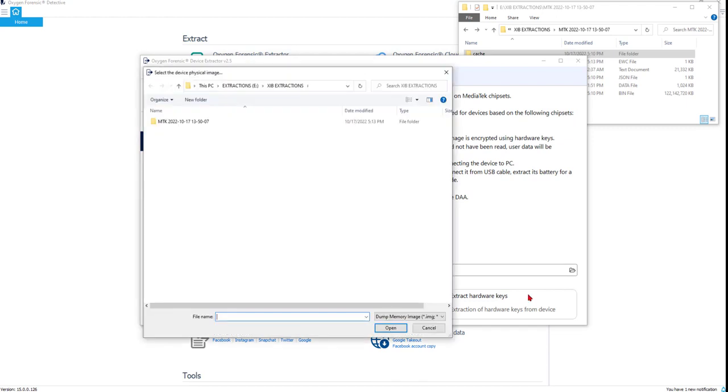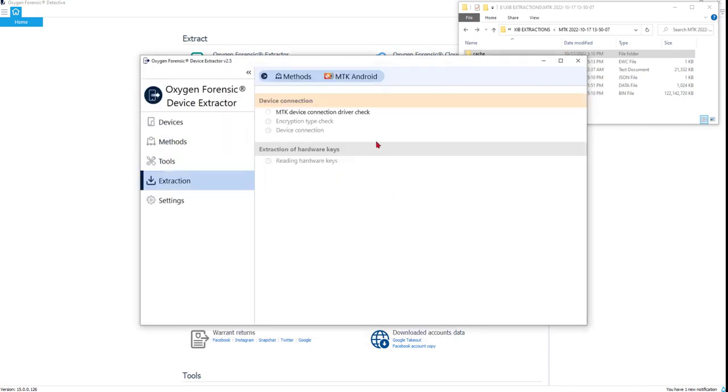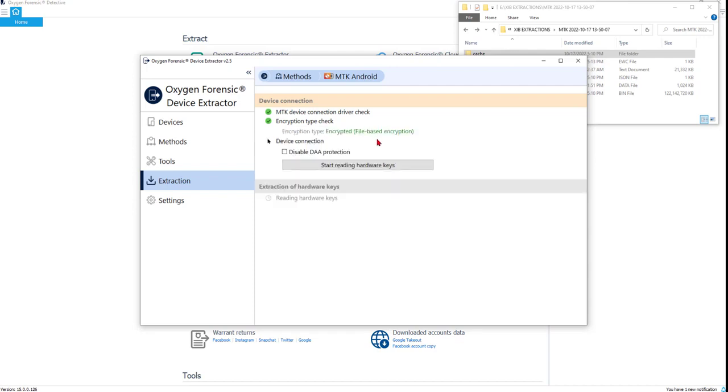Now I'm gambling because my phone is still sitting hooked up like it was when we started. Haven't touched it. Hope it's still plugged in. Hope it didn't run out of power or anything like that, falling out of a plug. But let's see. I'll jump in the folder. I'm going to grab the bin file because we need that. The information we want is in there, compared with information from the device itself. I'll open it. Looking for the driver check. Should get a check mark there. Looking for encryption. Should get a check mark there. File-based, good. I'm going to go ahead and tick the disable DAA and start the hardware key read.